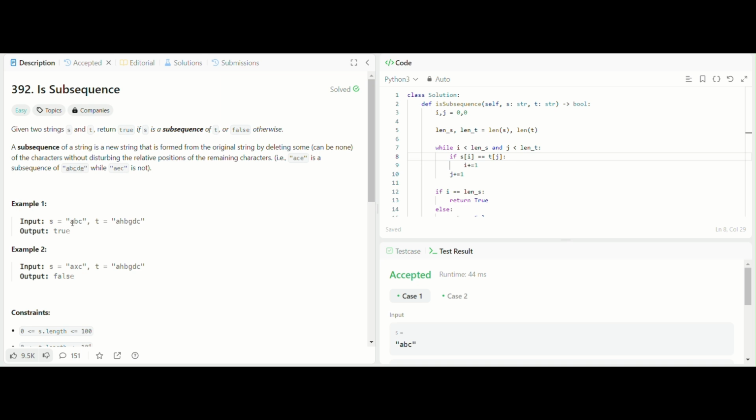Like here, let's go by alphabets. Like A, we have the A here. B, we have B here. C, so we have the C here. So it need not be a continuous subarray. So that's why it's called subsequence.